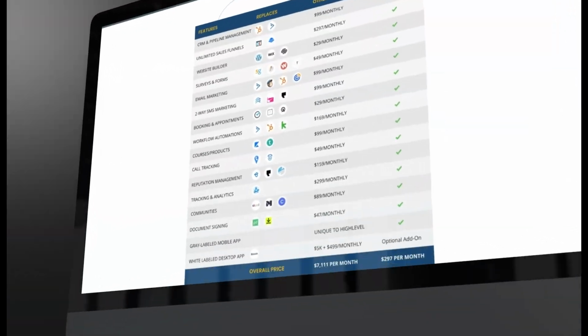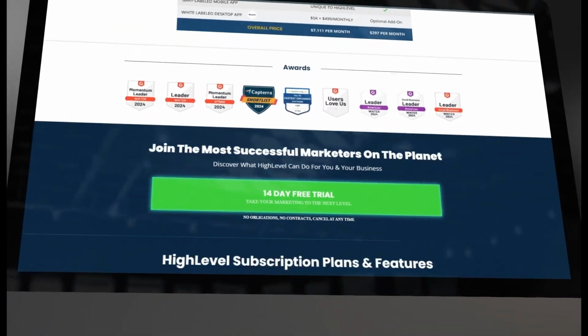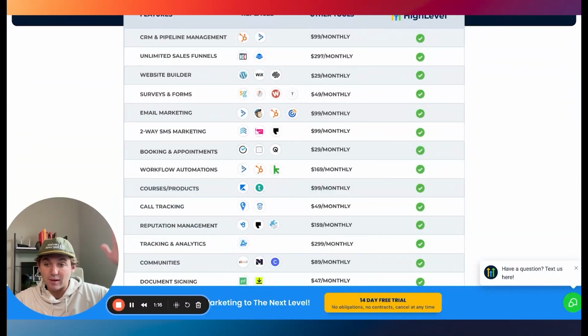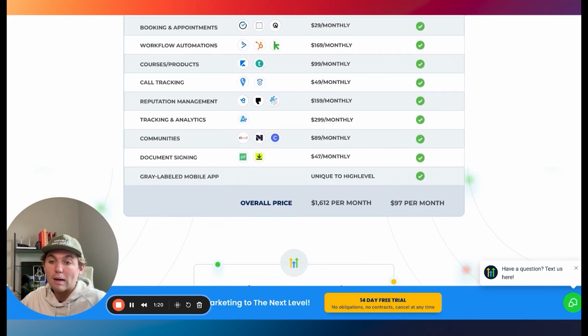And so you can see HighLevel starts at $97 per month for 3 sub accounts. And then you can do $297 a month for unlimited sub accounts. And basically each one of your clients will live under a sub account. And once you get rocking and rolling, you'll probably be able to set your clients up in 30 to 45 minutes, depending on how difficult their business is and if they have other stuff in order.